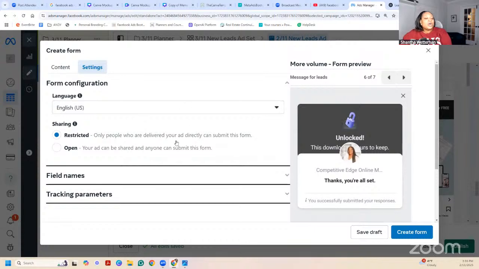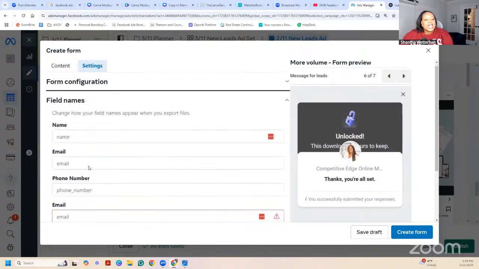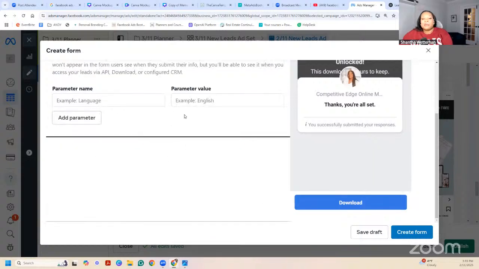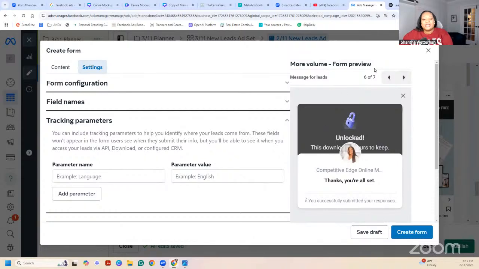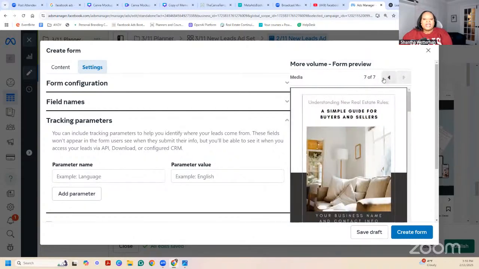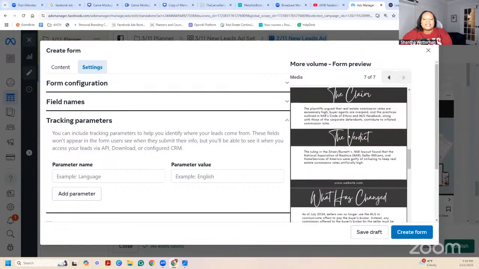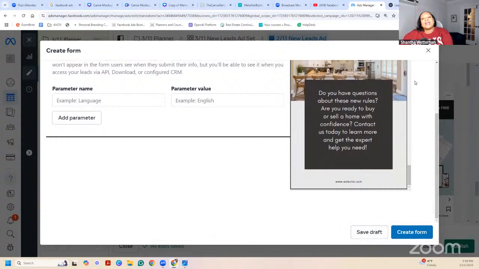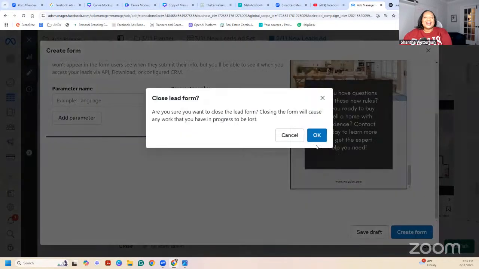Okay. So, you can actually have settings. You can set this form up to be restricted, where only people who are delivered your ad directly can submit this form, or open, where your ad can be shared and anyone can submit this form. You can change the names of each field if you want to. And if you have parameters or a way to track your form, you can definitely do that. Otherwise, this is what it looks like. This is what people will download. It's beautiful. You're going to click create form, and now you have a way to drive leads.